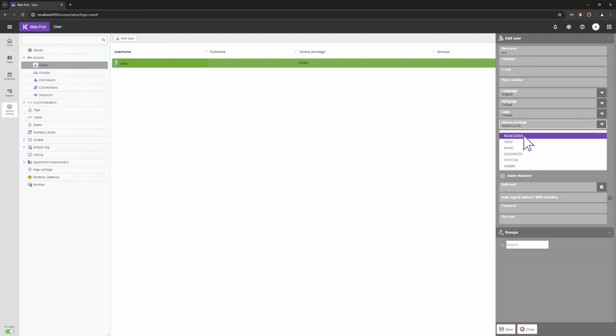No access: users won't have access to anything. Instead, you'll need to set specific permissions for folders, pages, and so on. View allows users the right to see but not modify. Basic gives users permission to modify setpoints, with the lowest level of access. Advanced gives users permission to modify all setpoints and also manually operate both pumps and valves.